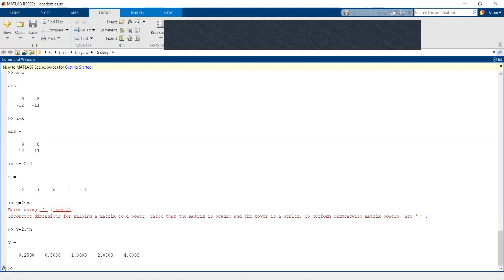So when it's minus 2, it means 2 raised to the power minus 2, that means 1 divided by 4, that is 0.25. And when it's raised to the power minus 1, it's 1 by 2. Raised to the power 0 means 1. Raised to the power 1 is 2. Raised to the power 2 is 4. So for the power function, when your exponent is a matrix, you have to use this power operator, which means you have to use dot here again.